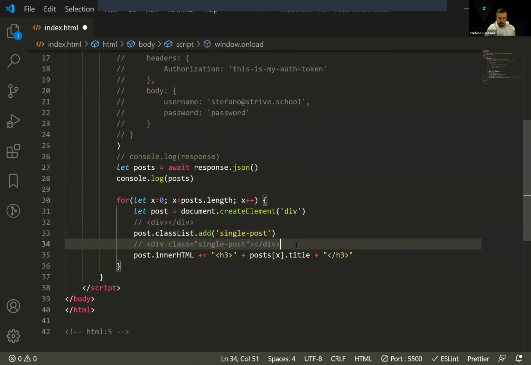So my div now is still empty, just like before, but now I have a class, a class of single post. This will be useful later on because we want to apply a little styling on this. So I need to provide a class as a selector in order to be able to select it afterwards. Now I'm actually working with the content of the div. It's empty right now. It does not have any content. I need to provide the content.